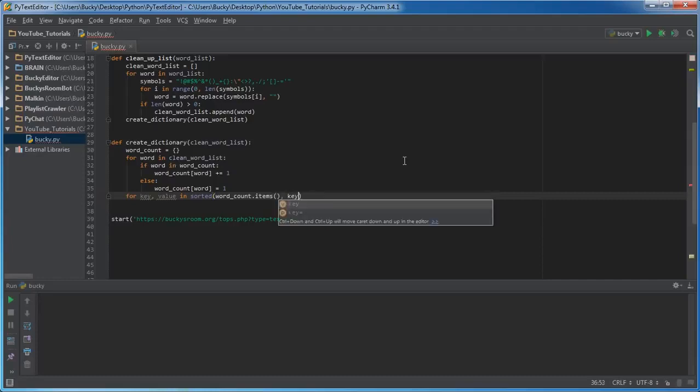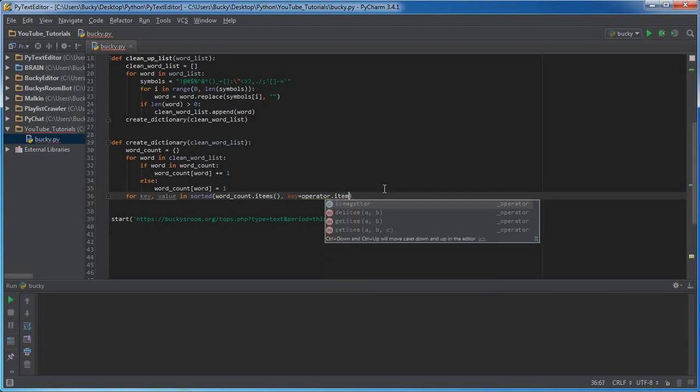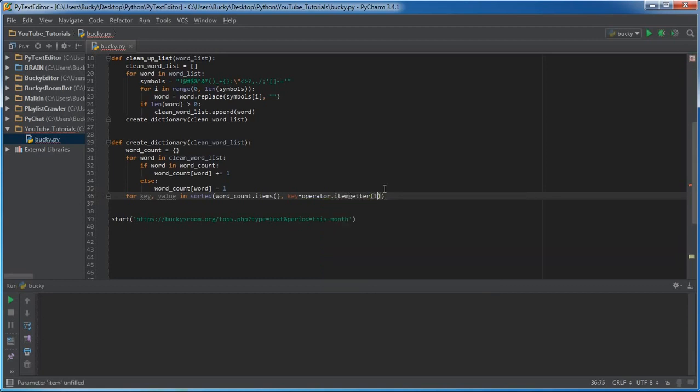This is kind of confusing, a parameter of sorted, because it uses key, but it's not talking about the dictionary key. Whenever we pass it in the parameter in the sorted function, it's saying the key is basically: tell me what you want to sort by. So we want to sort by operator.itemgetter(1).